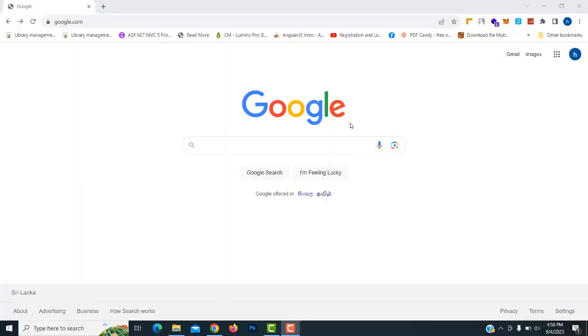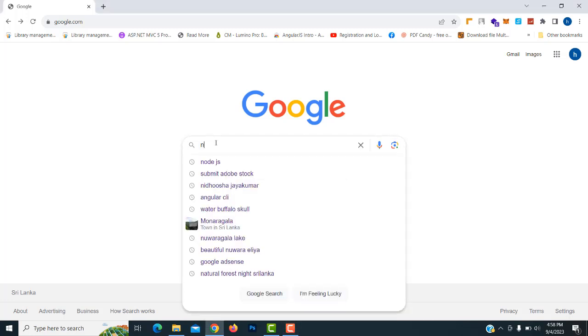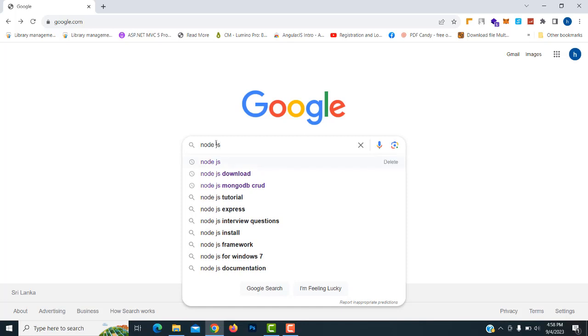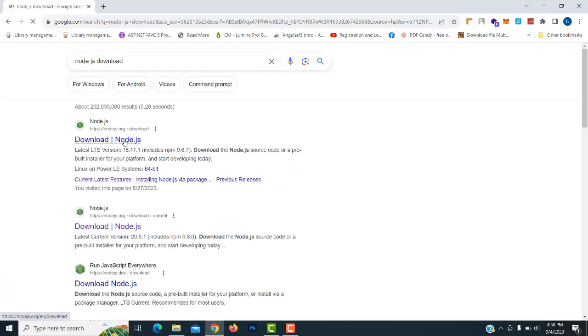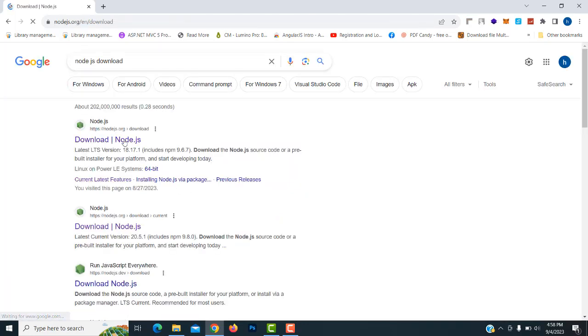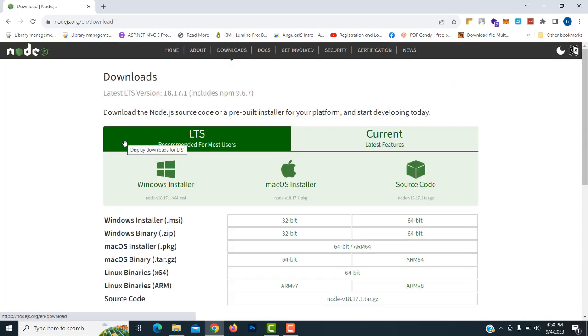Today I'm going to teach Node.js, which is a server-side platform. First, I'm going to teach how to install Node.js in your machine. Go to Google, type Node.js download, click on the first link. The link brings you to the Node.js official website for downloading Node.js.